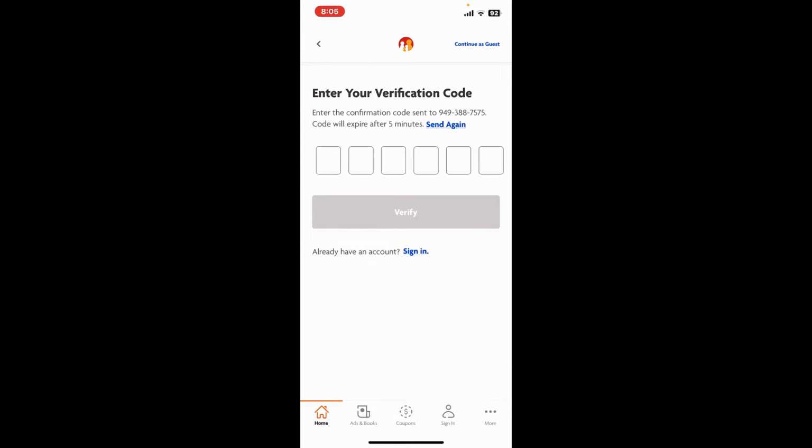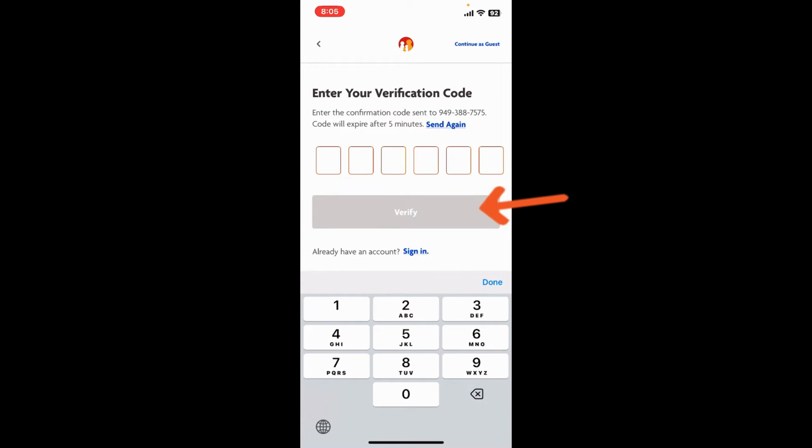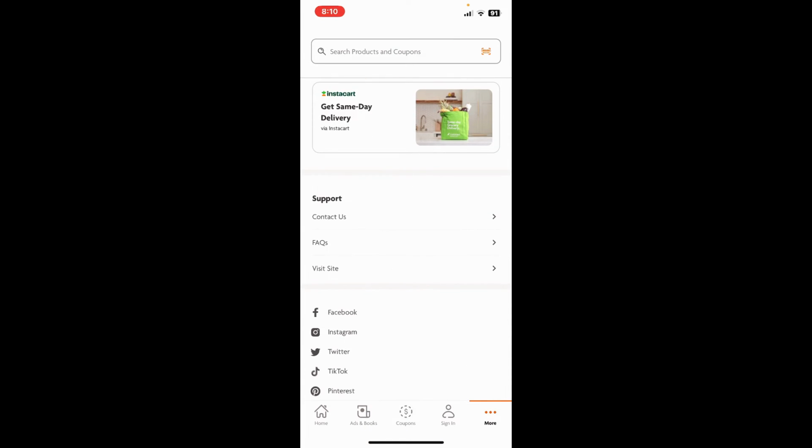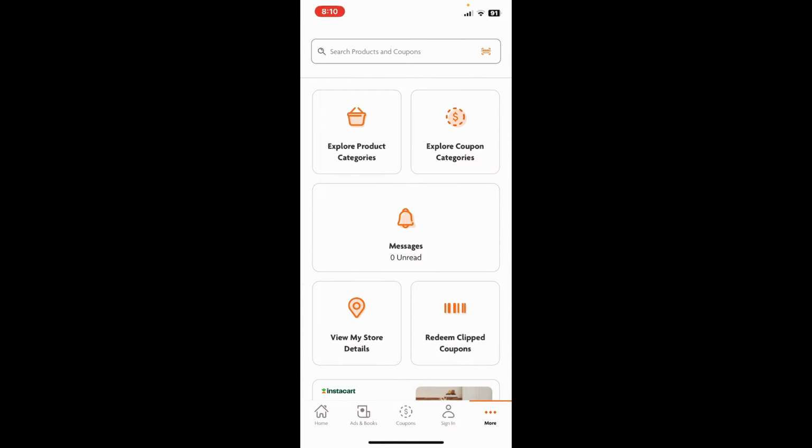On the next page, you'll need to go ahead and verify your mobile number. Enter the verification code sent to your mobile number in the text boxes and tap on Verify. Once you verify your account, you will end up on the main homepage for Family Dollar, which means you've successfully created an account for yourself. So that's how easy it is to create an account for Family Dollar.